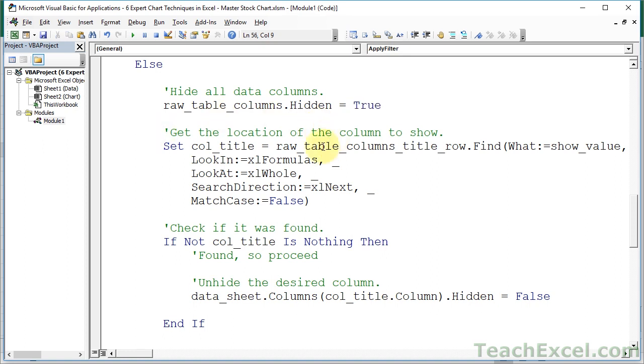Now here what we want to do is get the location of the column to show, as I say right here. So what we're going to use for that is .find. It's an awesome little thing here. And what we want to do is get the result into a variable here. The result is going to end up being a range reference. And this variable should be equal to the result of the find right here.